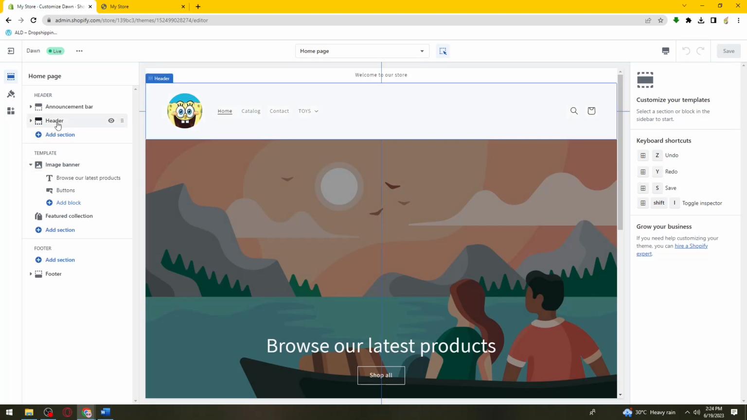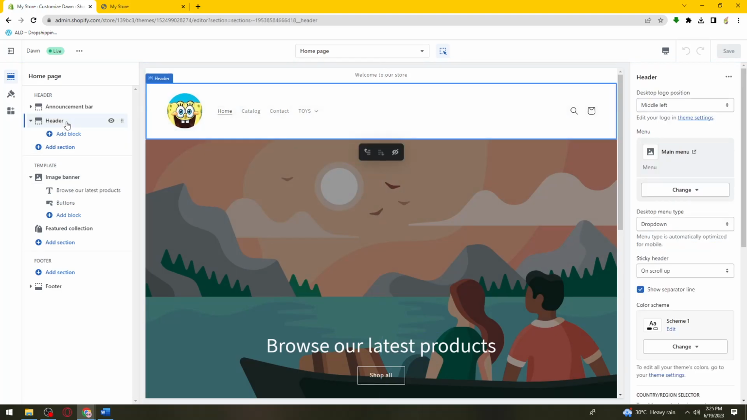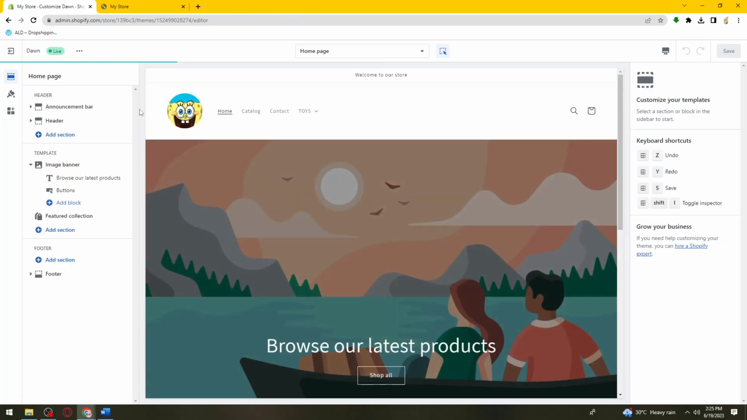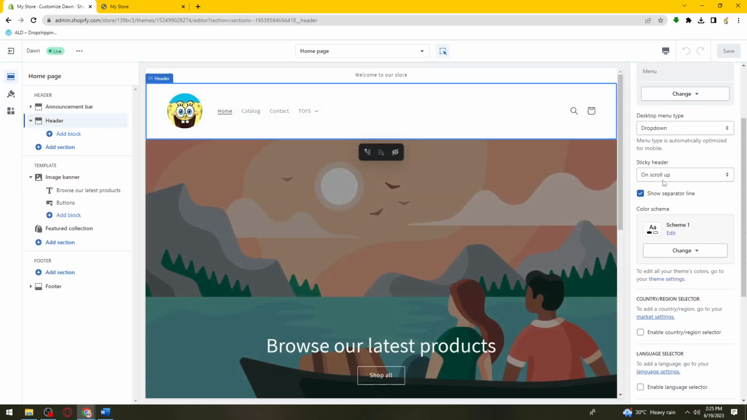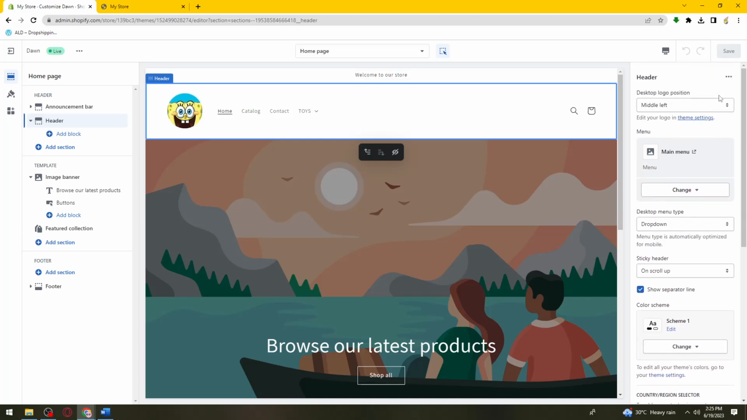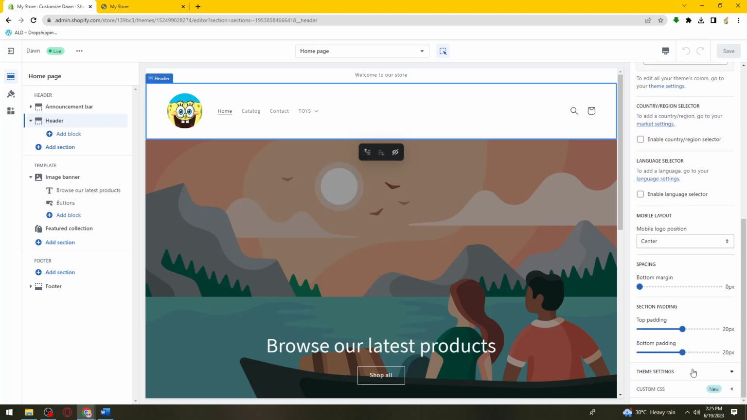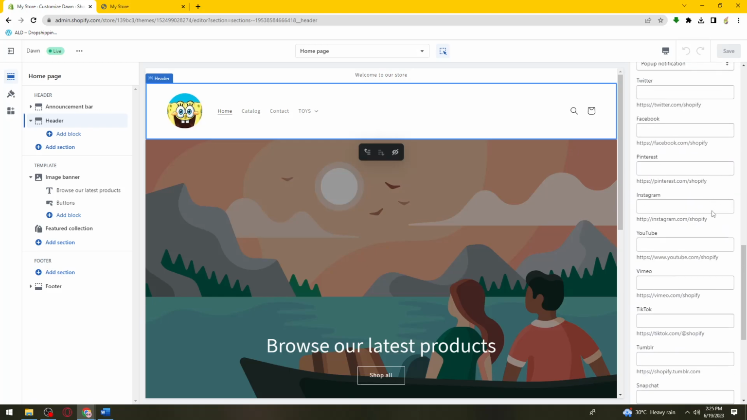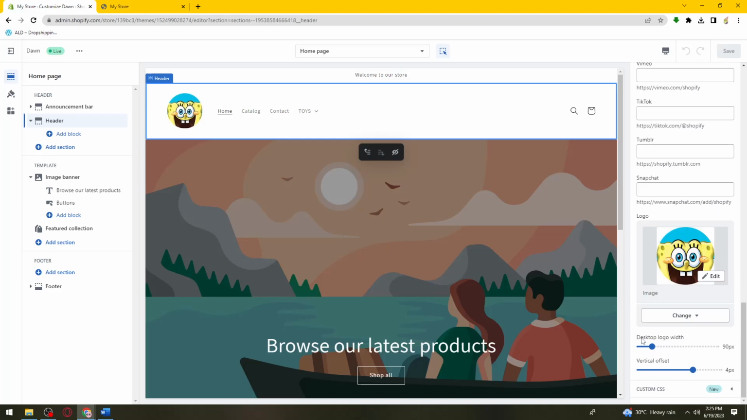Now select header. Once you are here at the header, what you need to do is to scroll down. Then click on this theme settings right here. So let me just go ahead and do that. Theme settings. Scroll down until you see this desktop logo width.